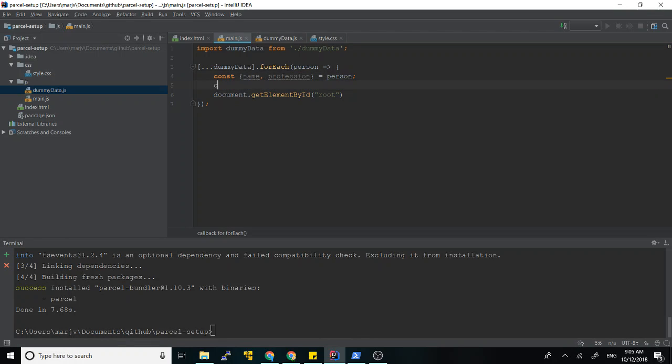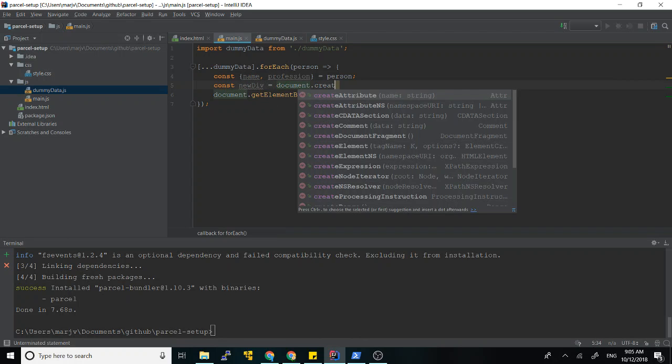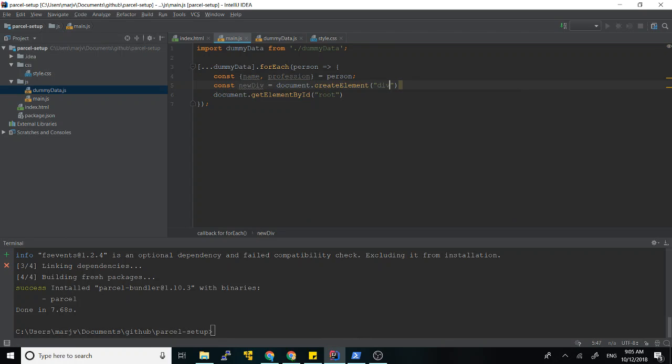Actually, before that, I'm going to create an element. Const new div equals document.createElement div, and new div dot innerText is equal to name colon profession, using a template string here, although that's pretty widely supported by browsers. Append child new div.